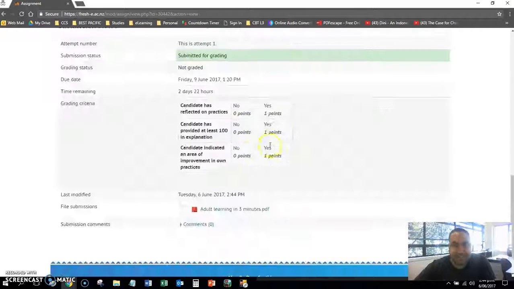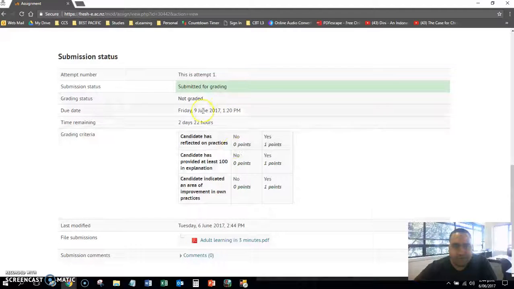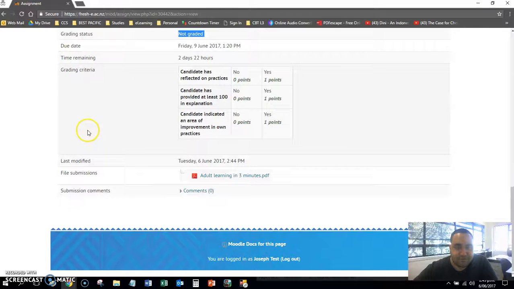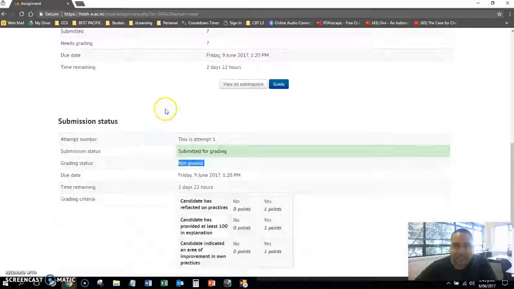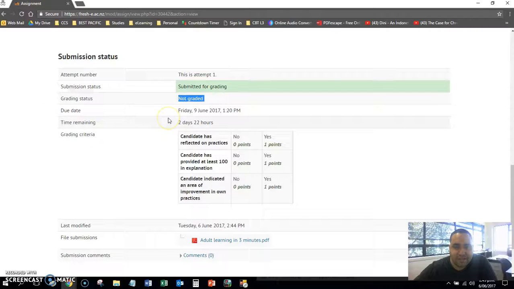So this is how you submit, and you'll notice here in the submission status it's now changed to submitted for grading from draft, and it's not graded yet, which means I'm waiting for my marker to grade it. I would probably give it a day considering when it's due and hit my marker up to mark it if I haven't been marked within the day. And so that's how you submit your work as a student.